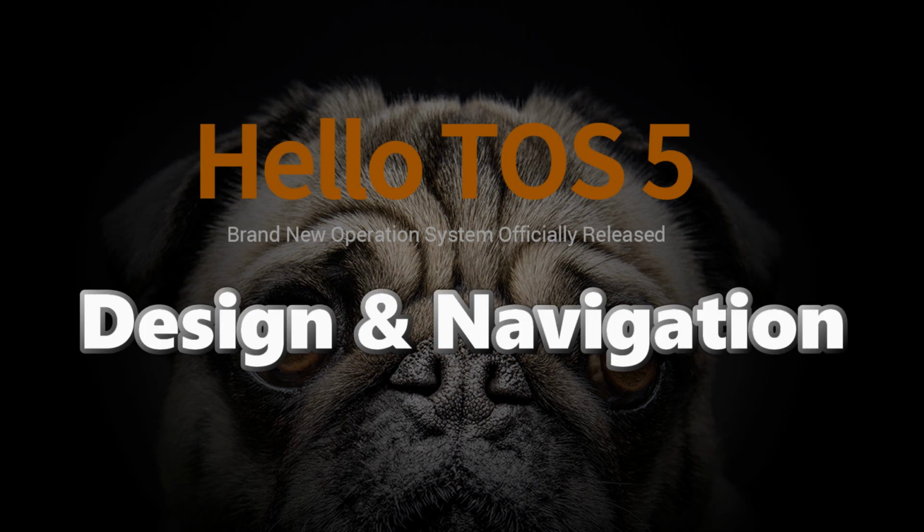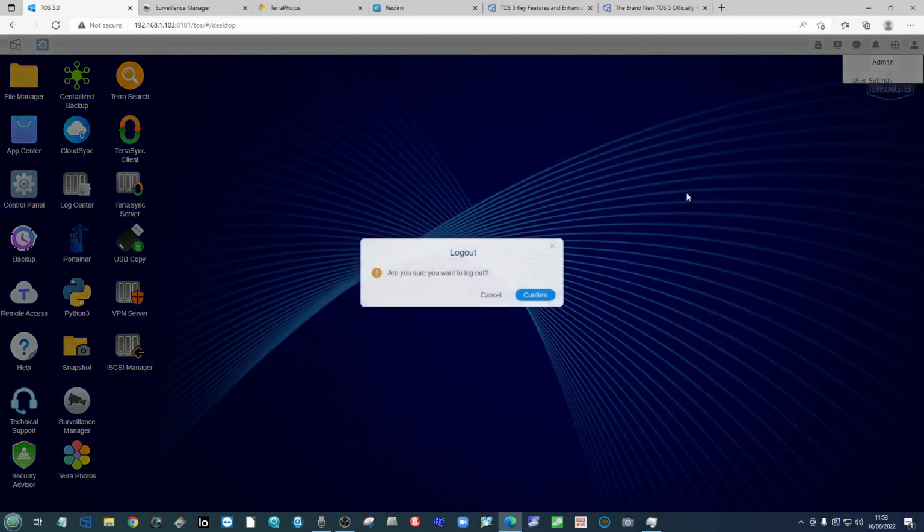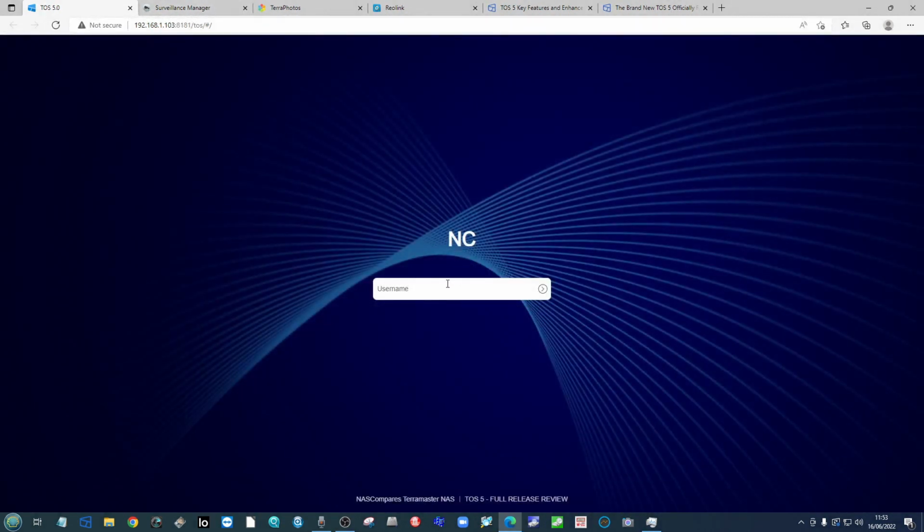Okay, let's start with the obvious stuff. Let's go straight into the design and the responsiveness. So for that, let's log out of this system and take a little look. When you log into the system as normal, you go in via the usual IP if you're on the network. You can completely customize this screen you can see here. And again, logging in, very straightforward.